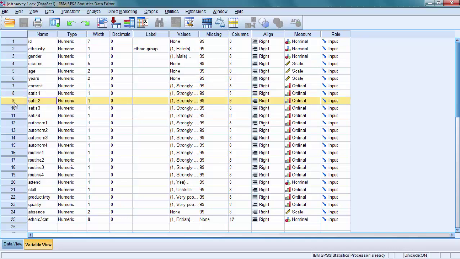And we have entered all the remaining variables from the questionnaire. Rather than use statement or question number, etc., I know that the questions we've used are measures of satisfaction, autonomy, routine, and then productivity, quality, and absence. So we named them as such. So this is the data file we will be working on for the remainder of the tutorials.